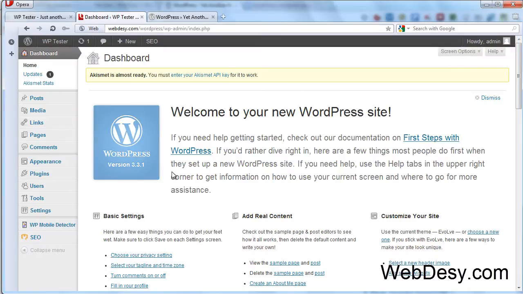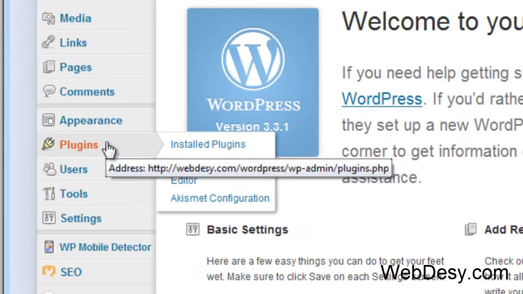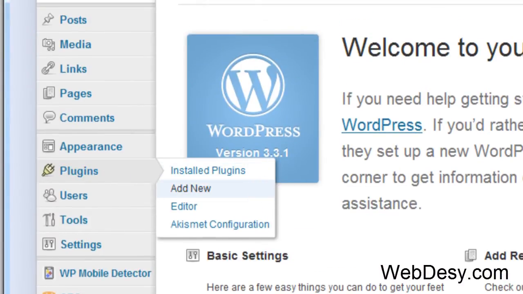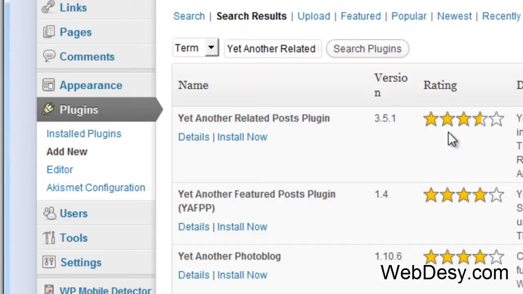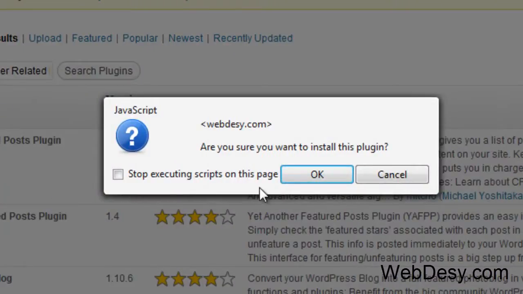Now I go to Plugins, Add New, wait just a bit, then insert the name of the plugin, which would be Yet Another Related Posts plugin. Let's just go to the beginning, so it's Yet Another Related Posts plugin. Let's hit the button and search. Just wait for a few seconds. Here we go. Now I just need to install it. Click OK.